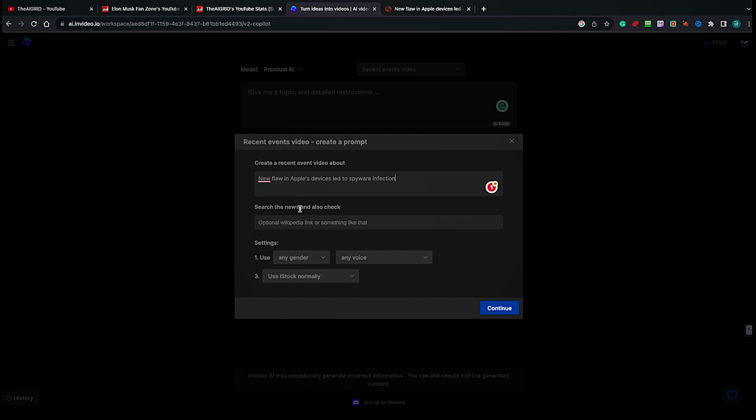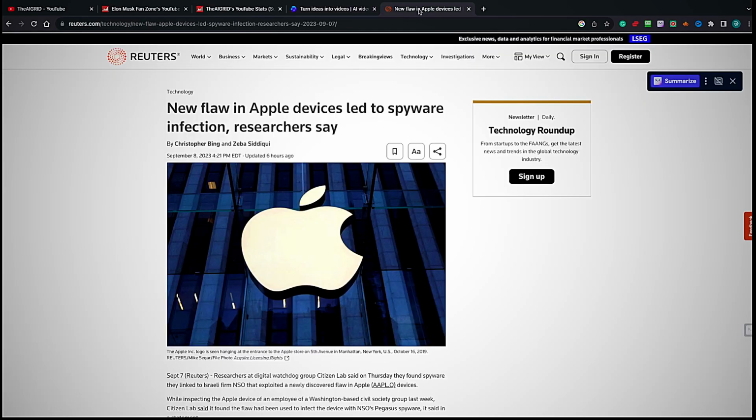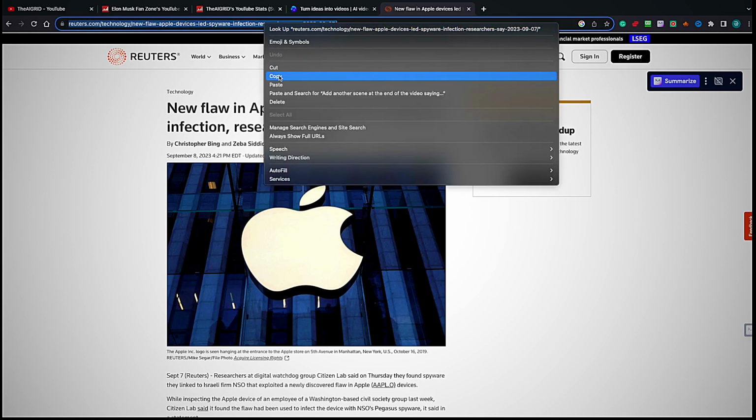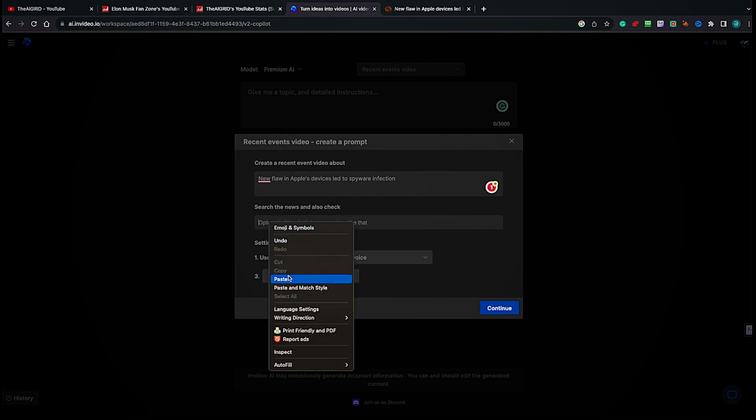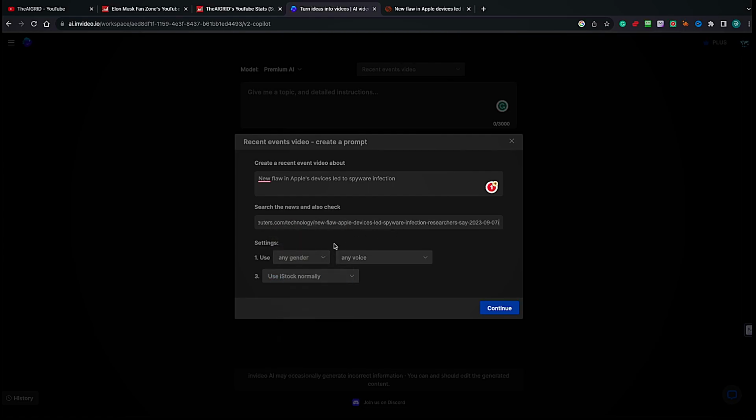And under Search the News and also Check, I'm going to paste in here the URL of this reference article. So I'm going to copy and paste that in right there. Under Settings, I'm going to choose a gender. I'm going to choose a male. Under any voice, I'm going to change Clear American Voice. Then click Continue.